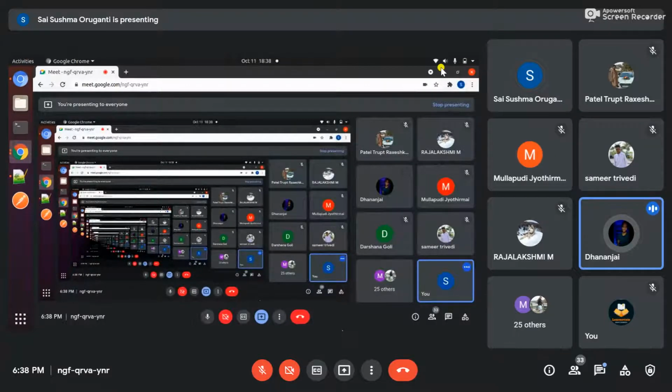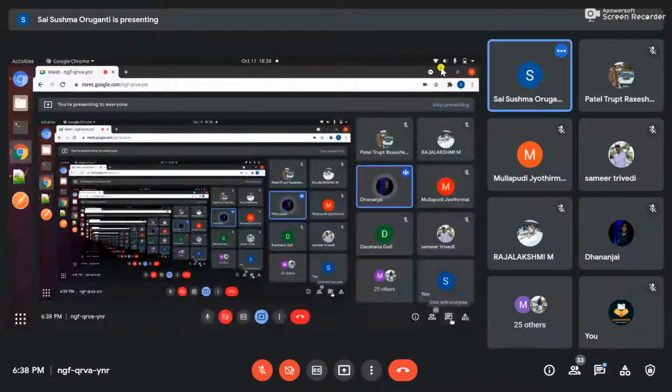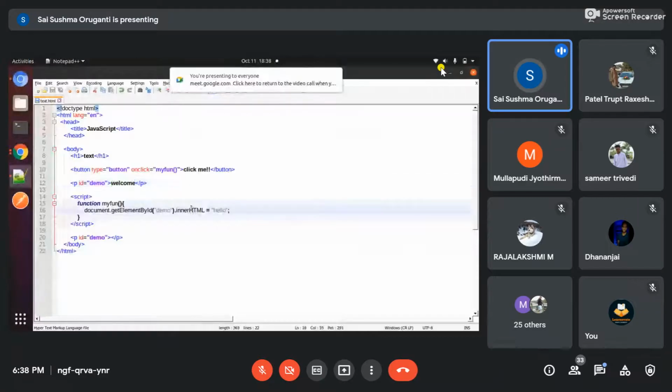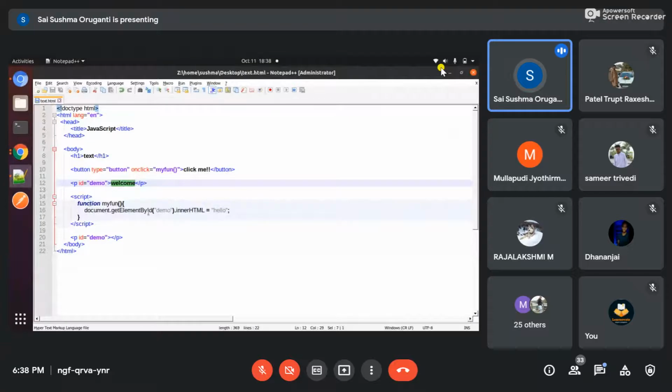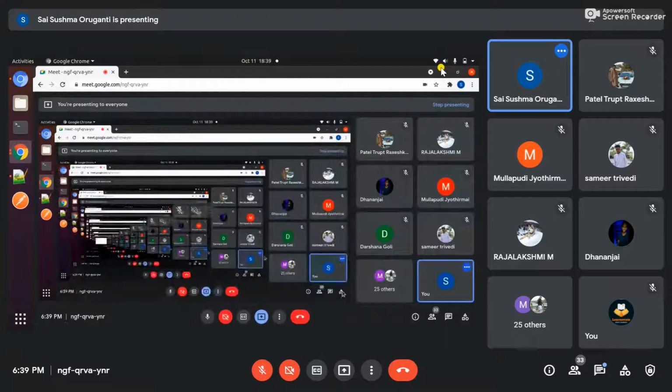Ma'am, can you please repeat about .innerHTML? Yes, I will. Here you can see initially P is welcome, right? But after this function, the P text has to change to hello. So by using innerHTML, the text of a particular element can be changed. We are changing welcome to hello. For changing an element's text or content, we use .innerHTML. Got it? Okay, ma'am.